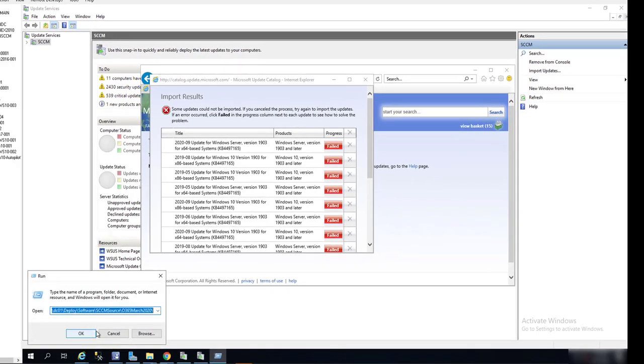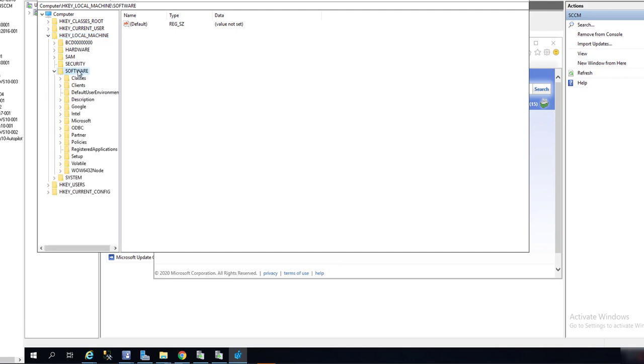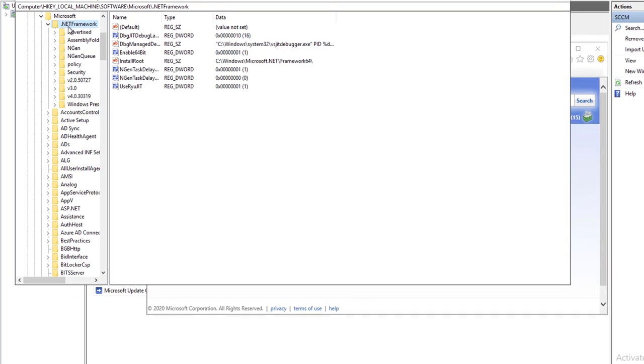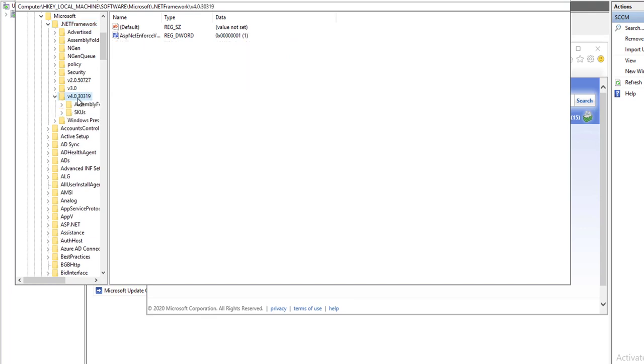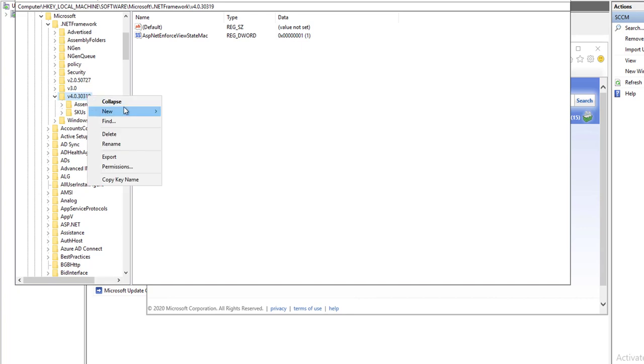Go to the registry. Make sure you do this from your WSUS server. Go to HKEY_LOCAL_MACHINE, go to Software, go to Microsoft, go to .NET Framework, go to v4. So what you need to do here is create a new value. Make sure you highlight this and right click, go to New, DWORD (32-bit) Value.